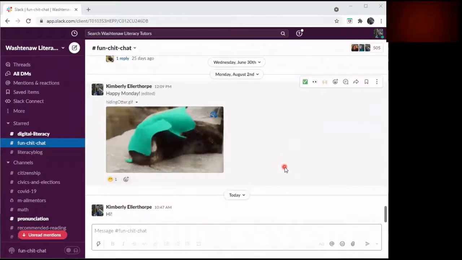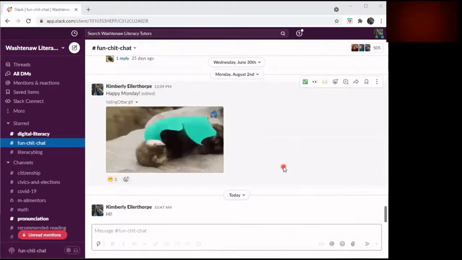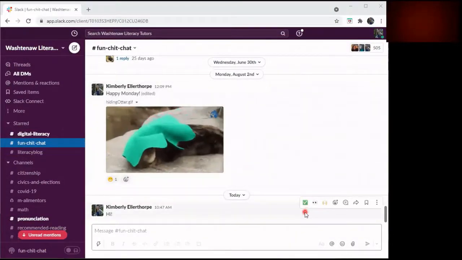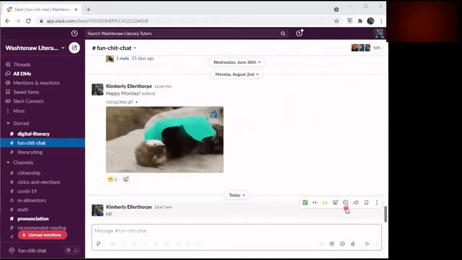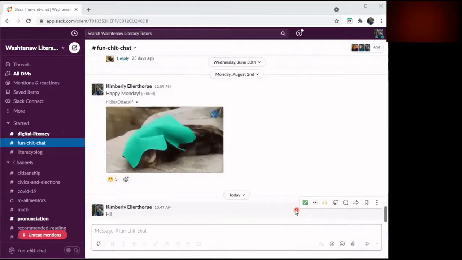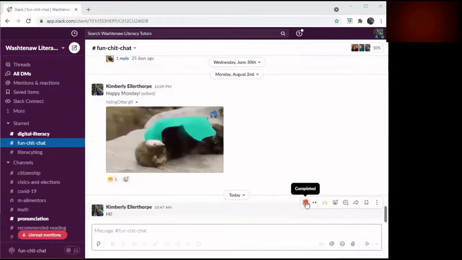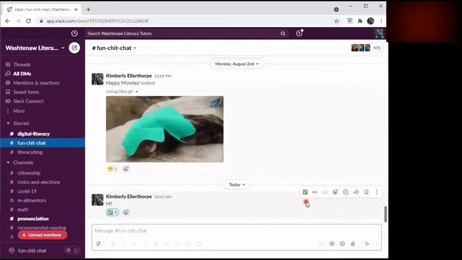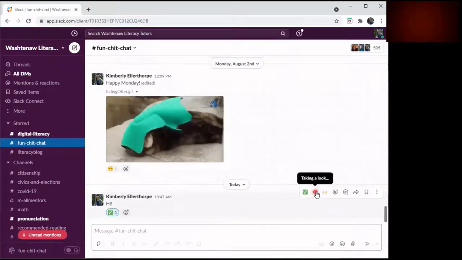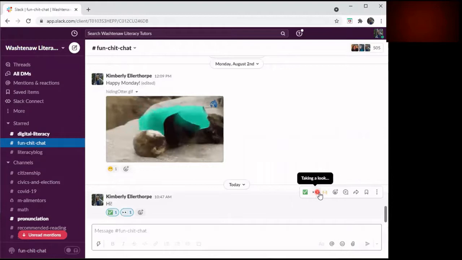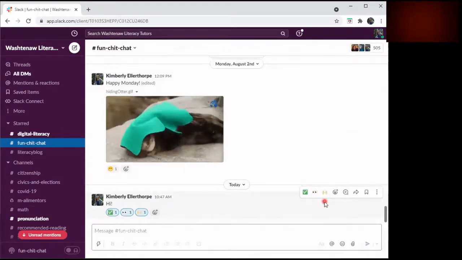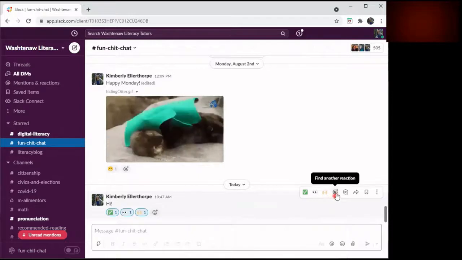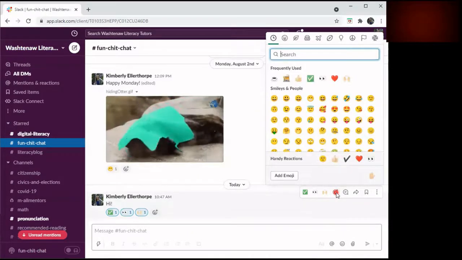Now that I've sent my message, let's look at some of the options we now have on the pop-up bar. We've already looked at reply, our little speech bubble here. Some of these are for quick replies. The green check mark acknowledges that you've looked at the post. The eyes show that you are taking a look. You can high five the person who has sent the message. You can also click the smiley to find another reaction.